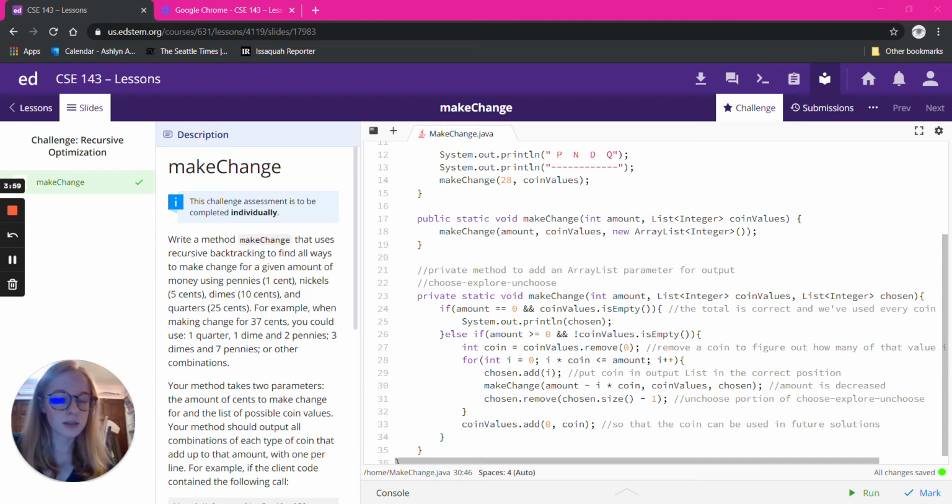Going into my solution, the first thing I did was make this private method so I could have some sort of parameter for output. I picked an array list for this just because it was the easiest way to ensure that the output would be indexed correctly and match this pennies, nickels, dimes, quarters format. I also used choose, explore, unchoose in this solution.